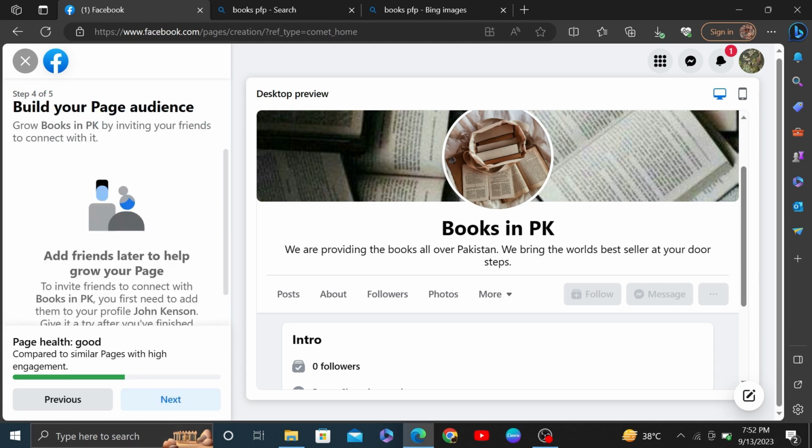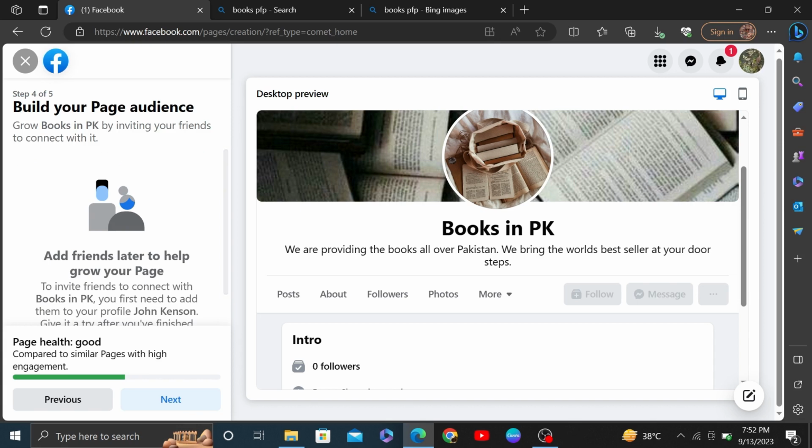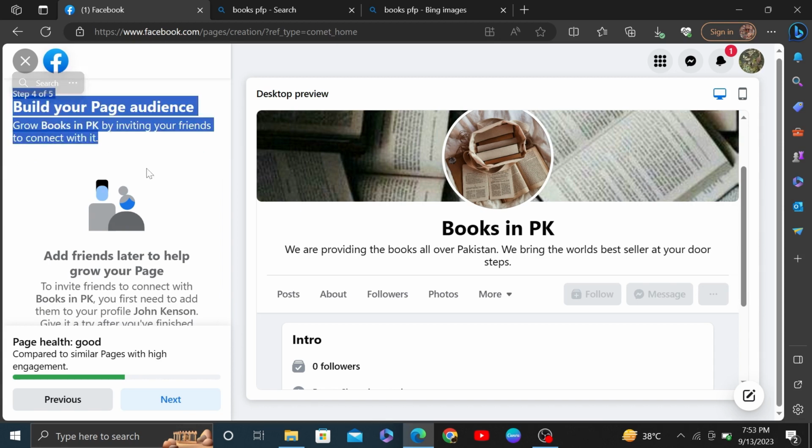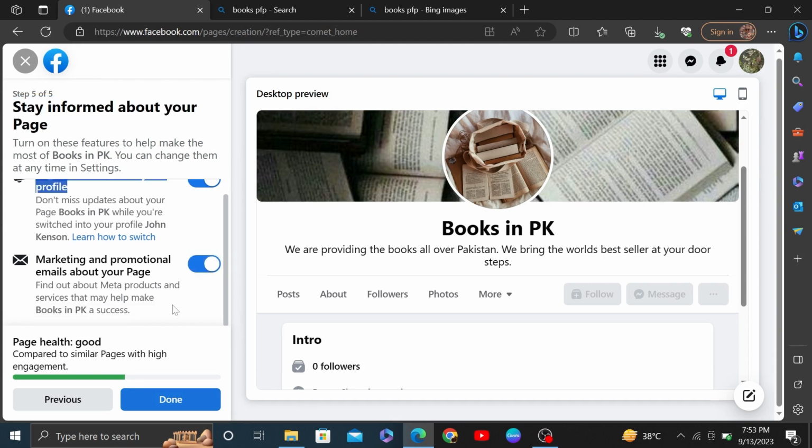Now it's time to build your page audience. You can grow your page by inviting your friends to connect with it. Lastly, you need to turn on the given features to stay informed about your page. Turn the toggle on for both notifications and emails.